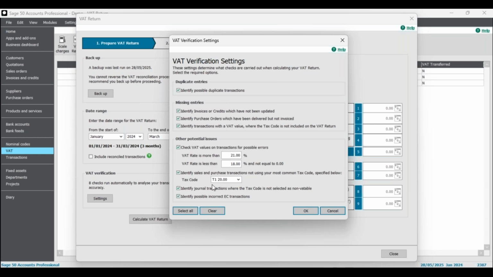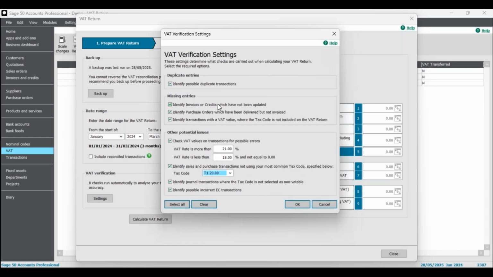Another one here is the tax code. So identify sales and purchase transactions not using your most common tax code specified below. So here, again, most transactions we see tend to be T1, 20%. But let's say somebody's been in a rush on a Friday, got to pick the kids up, going away to the caravan for the weekend, whatever it might be, and some of the processing has gone a little bit awry, and they've selected T2, T3, T4, and it's not usual for your program. It's not normal for your processing to have that. When you run the calculation, Sage is going to say, hang on a minute, these aren't the tax codes that you usually use, are they correct?